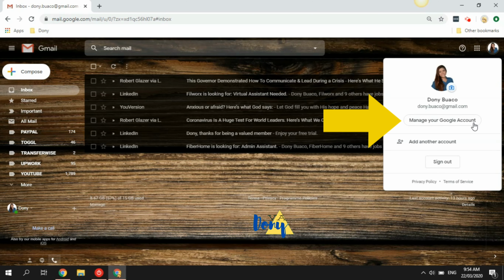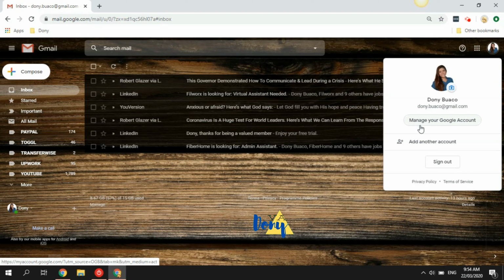So this bar here that reads manage your Google account, just click on it and you will be redirected to a page where all your Google account information is stored. So like if you ever need to change your password or update your phone number, this is where you need to go. So just click on this bar and you will be redirected to the accounts information page.